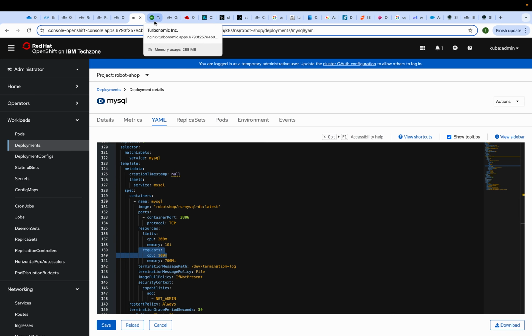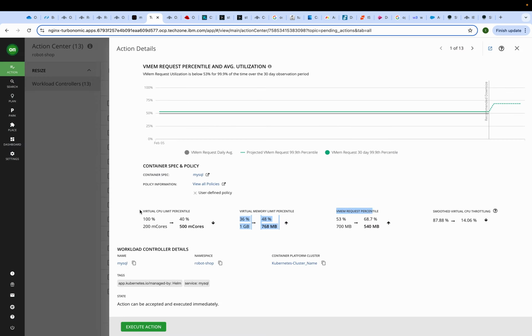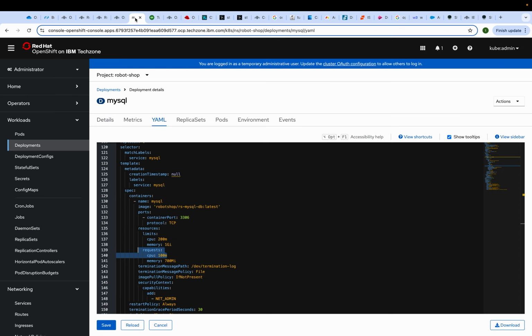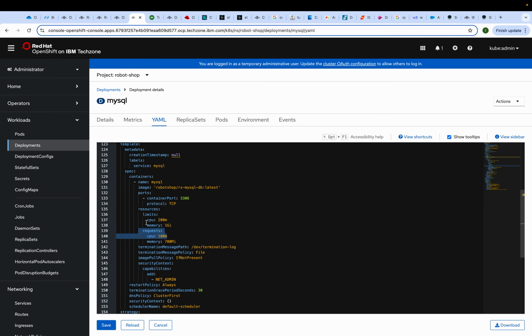If you come back to Turbonomic, you can see here CPU limit is 200 and it's asking us to increase it to 500 because of CPU throttling. Now the virtual memory limit is 1 gig and request is 700, and it's asking us to reduce both. We'll go back into the deployment YAML and look at the limit, which is 1 gig, and memory 700, which matches what we're seeing in Turbonomic. And what it's recommending us to do is reduce both of these and increase the CPU.